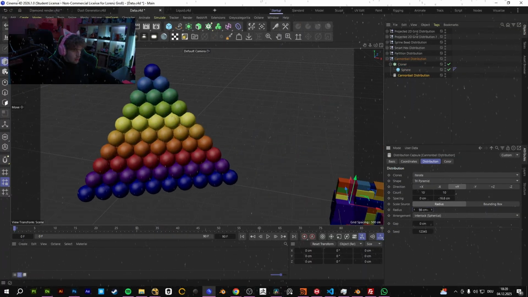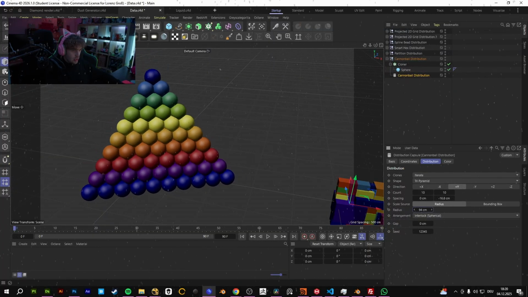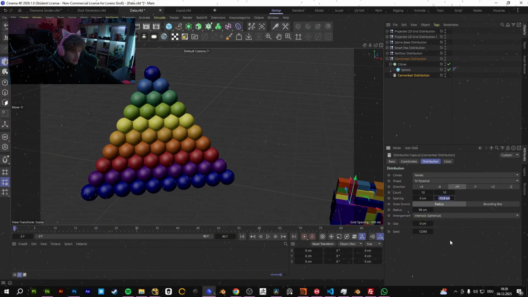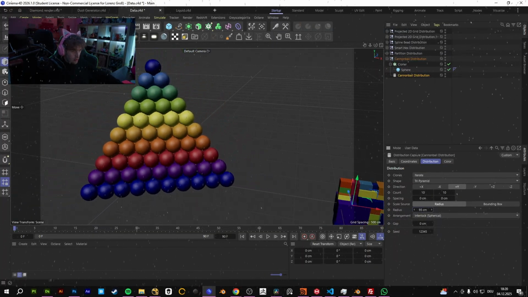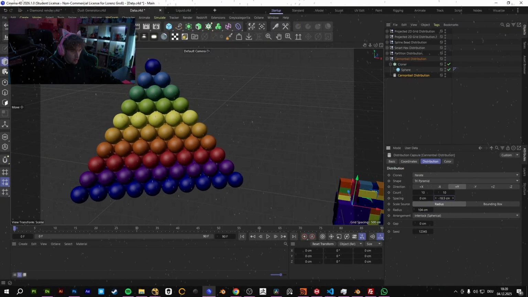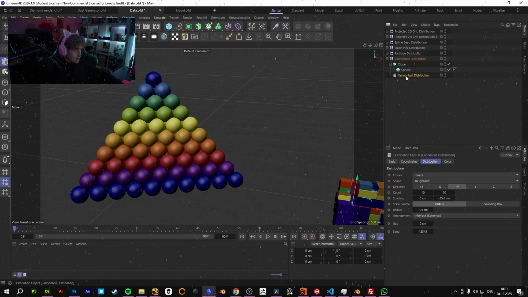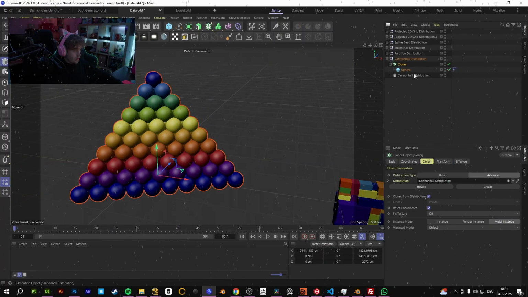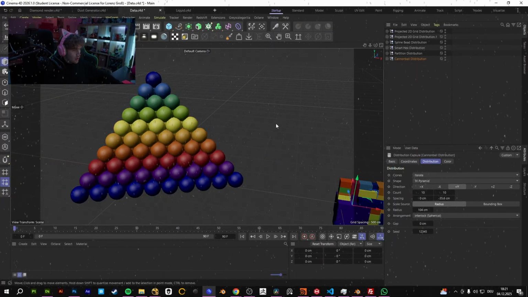As you can see, you can go for the radius, and the spacing is based on the radius also, and you can move it in this. It's important that you put the sphere right into the cloner, not in the distribution.